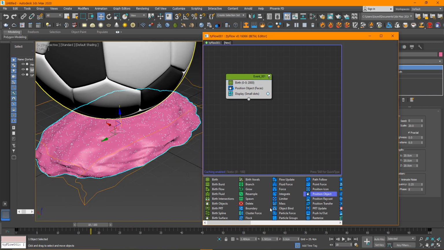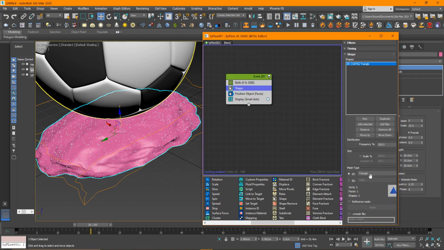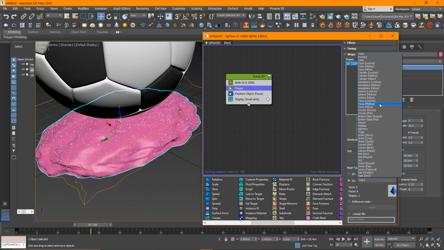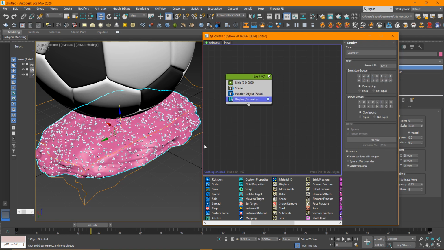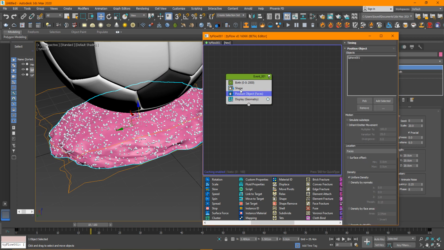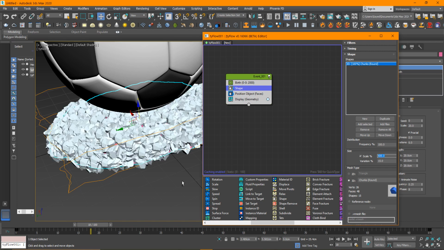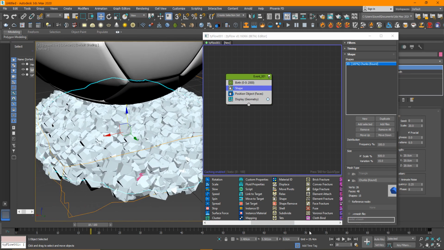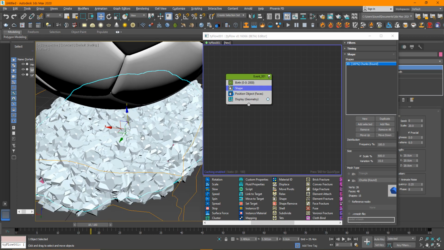So the next thing I'm going to do is add a shape operator. So I'm just going to hit tab here and then shape. And then I'll go into 3D, and the shape that I've found which really fits is the chunk round. And then I'm going to go to display and set it to geometry. So now you can see that if I scale it up, if I set the scale to like 600, we have some chunks like the stones, as you can see here. I don't know what it is, but it looks pretty similar.